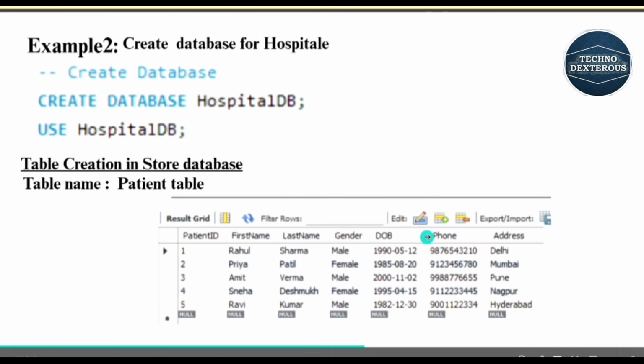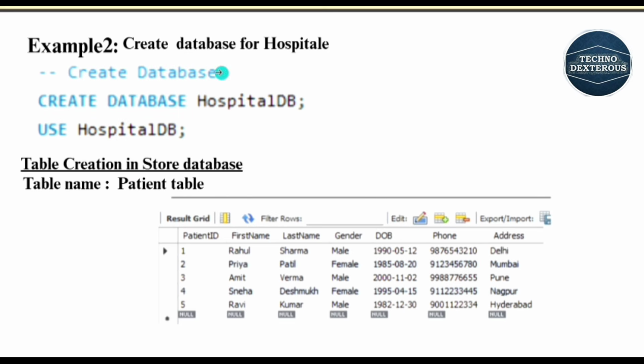Then we create a second database for the hospital. Firstly, create database hospital_db, where hospital_db is the name of the database. To use the hospital database, we use the command USE. In the hospital database, we can create multiple tables by using the CREATE command.